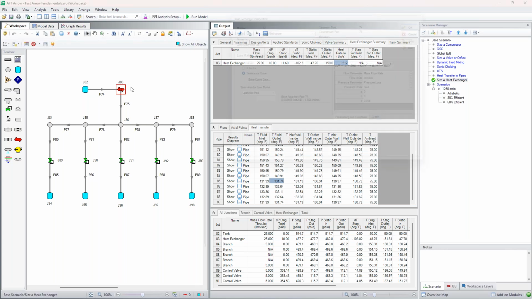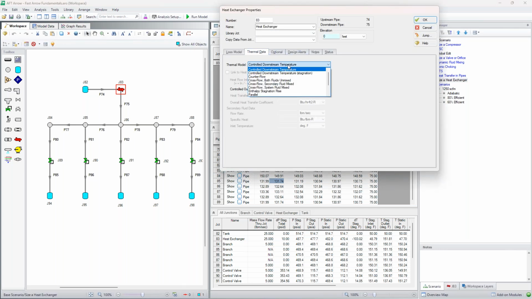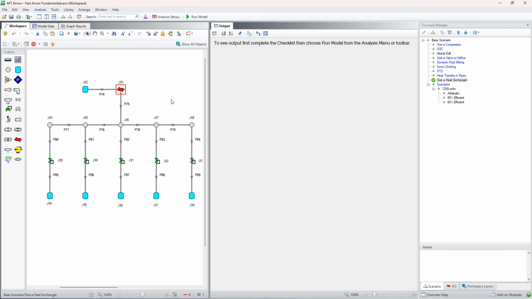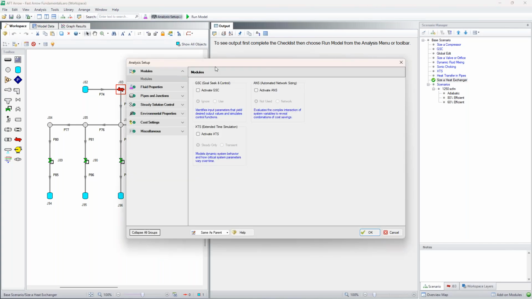So before we do that, let's switch this back to a constant heat rate in. Let's put 500 for now. And also I'll briefly touch on just the various different options that we have here: counterflow, parallel, enthalpy stagnation rise, various different heat transfer or thermal models for your heat exchanger that you can use to model your specific system. Let's click OK. Now we're going to go to our GSC module.